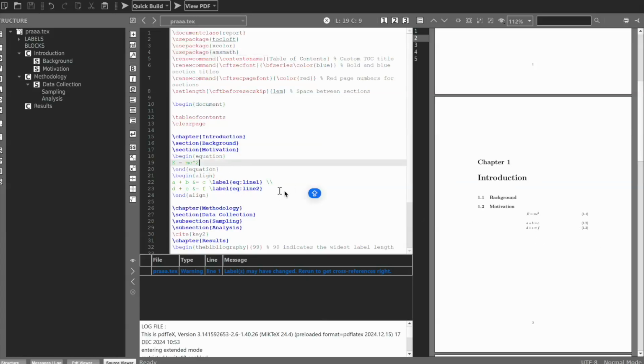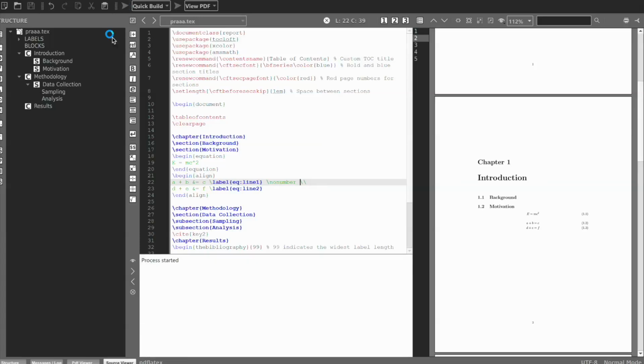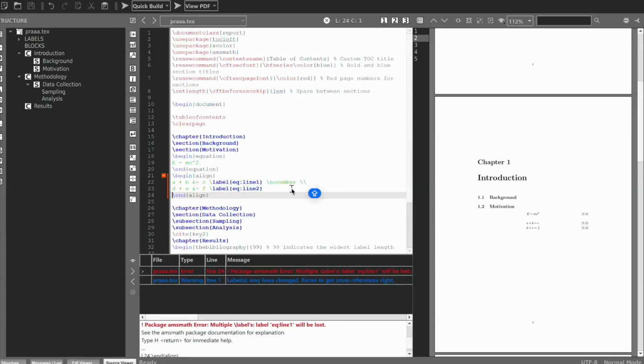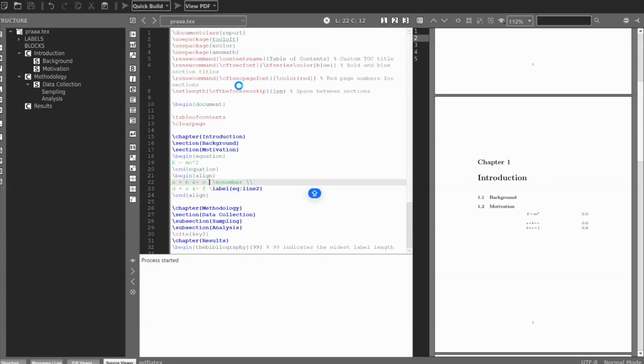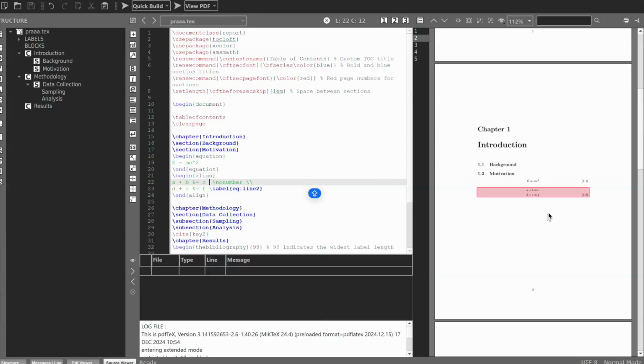And we can remove the equation number from here. Let's say nonumber. If we do not want the number 1.2, then we have to write nonumber. We have to remove the label also. Then the number disappears from the first line.